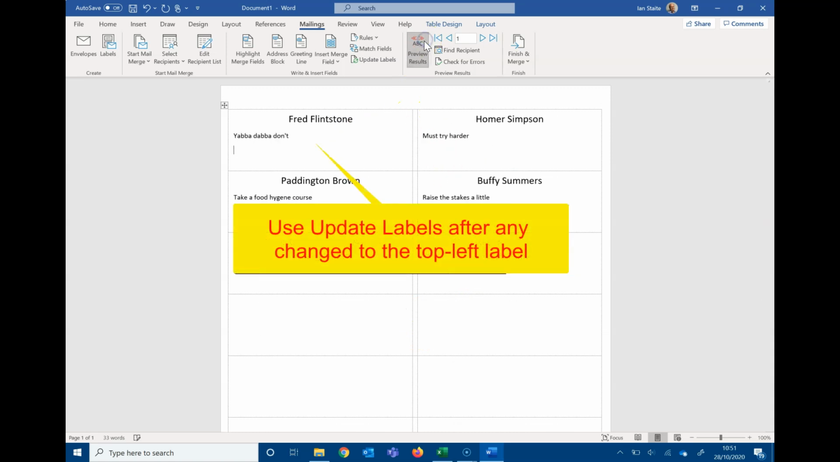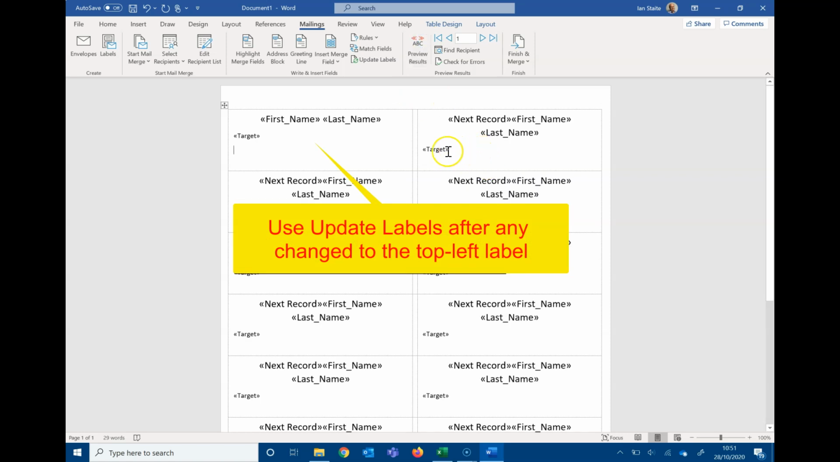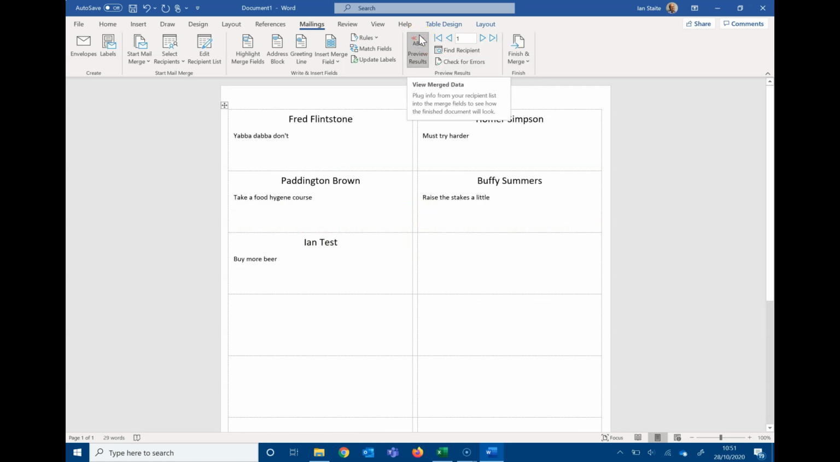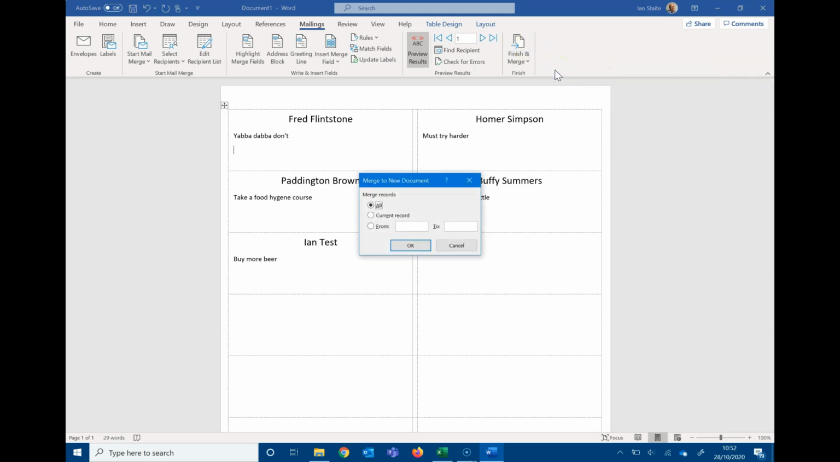If I go back to preview, you see you're not getting the same data on each one because Word has put in a Next Record command. You don't need to worry about that, it does all that for you, but it does mean that we actually get a different row of data on each label. If you're happy with this, you can go Finish and Merge. I would suggest rather than going straight to print, you edit individual documents.